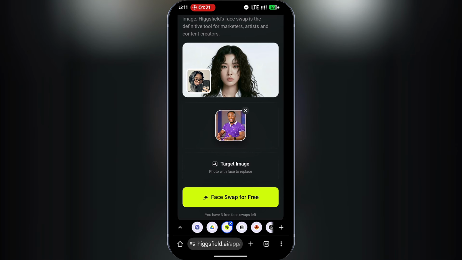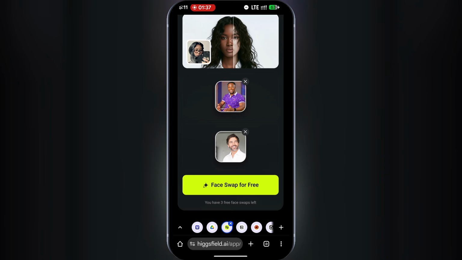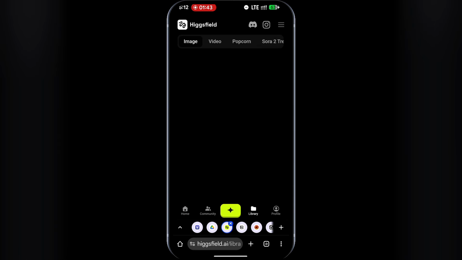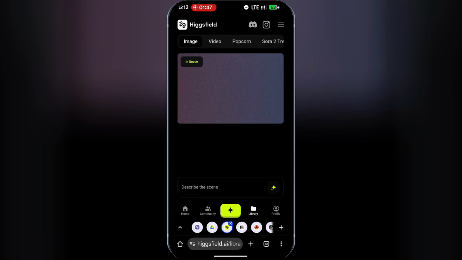My AI avatar is now uploaded. Next, I need to upload the target image. I'll choose this image here. With both images in place, simply click on Face Swap for free. Higgsfield will then start generating the new image. It just takes a moment to process.